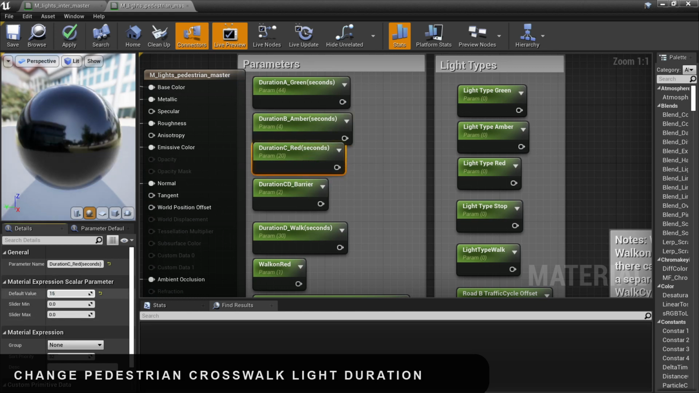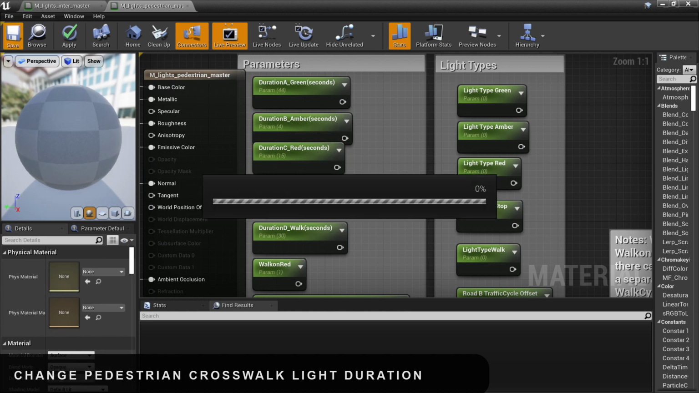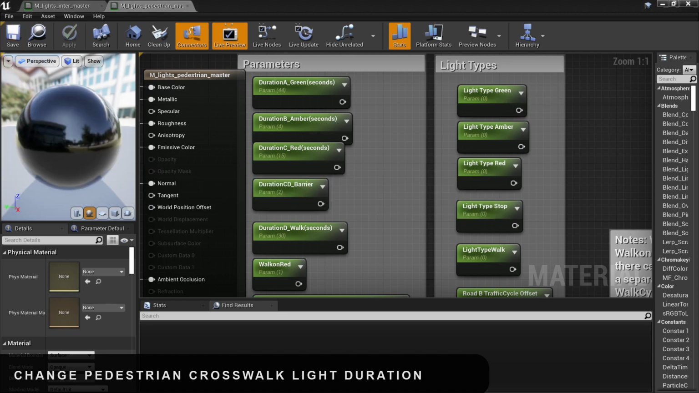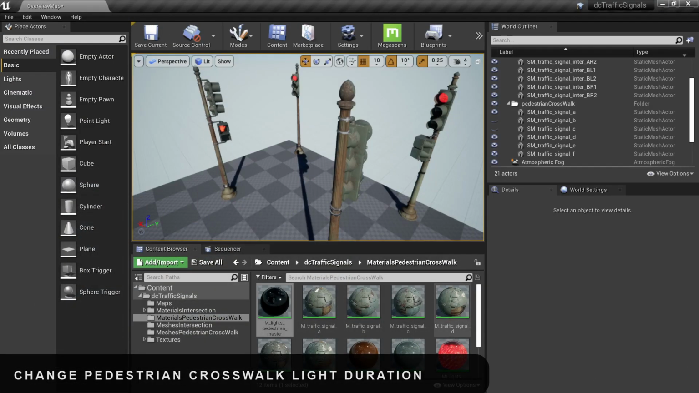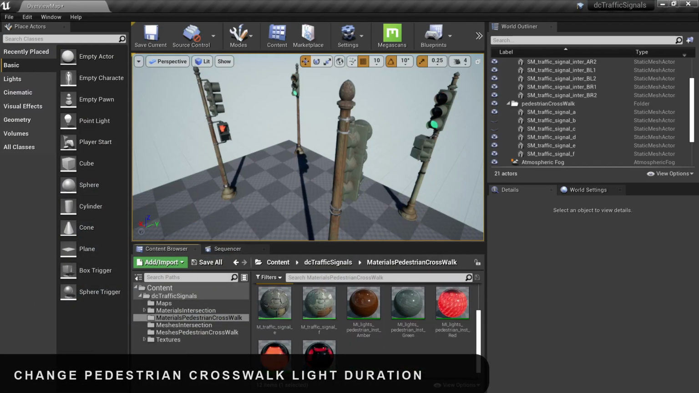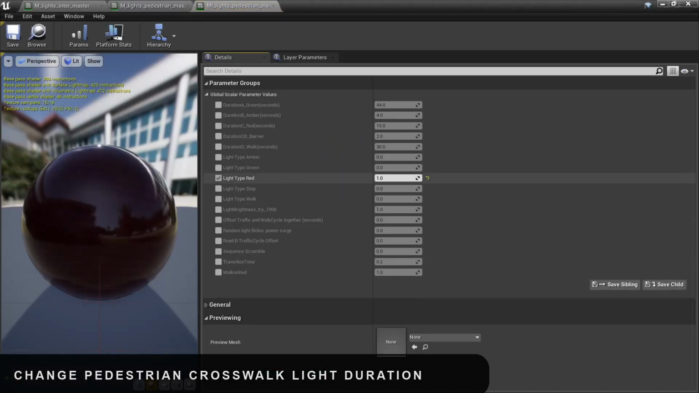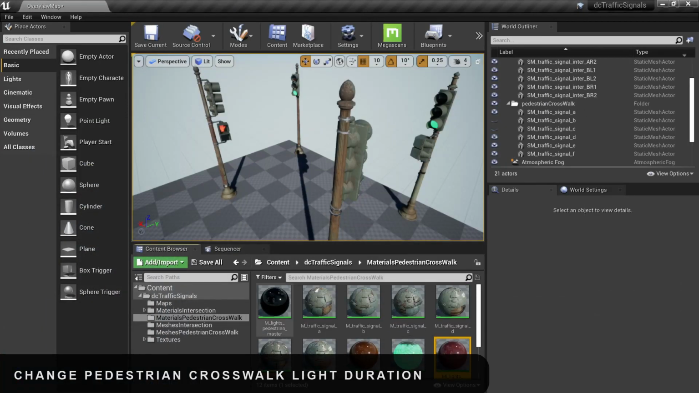This is changing the default value of that parameter, and that's just so that it updates all of the different material instances, because each light is an instance of this master material, but it has its light type set using these other parameters. You can see them here. For example, the material instance for the red light has light type set to red, but it's taking the duration from the default values of the master material.